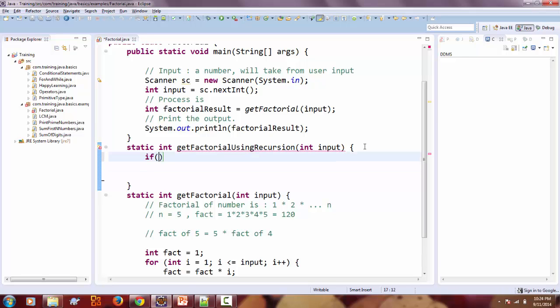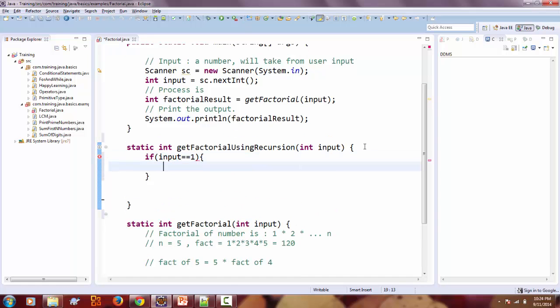So if input is 1, then the factorial will return 1. So the factorial of a given value will be 1 if input is 1.